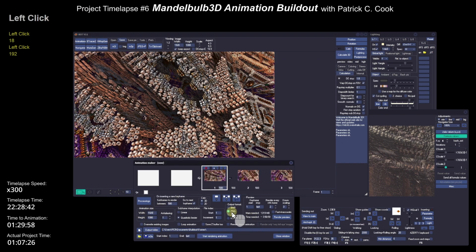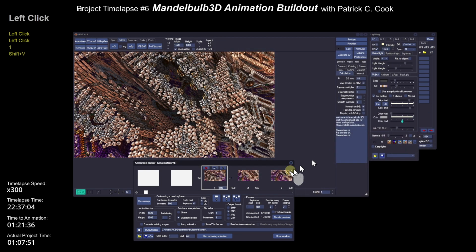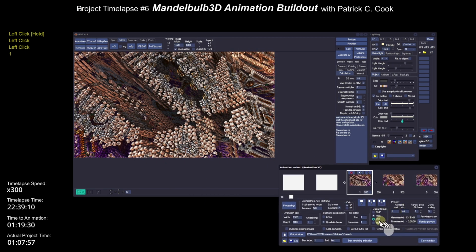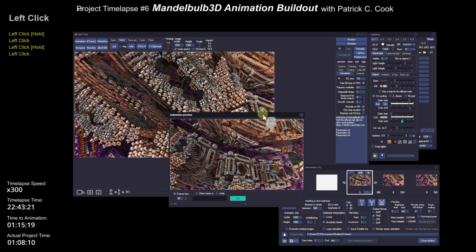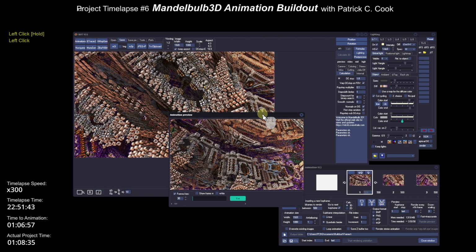Okay. Okay. All right. That's not too bad. All right. So I think I've got an interesting flyby. All right. Just using the sliders. Let's render this thing out and let's see what we get.